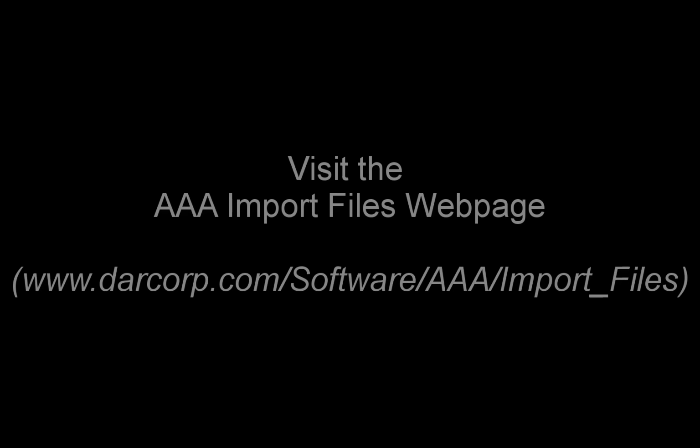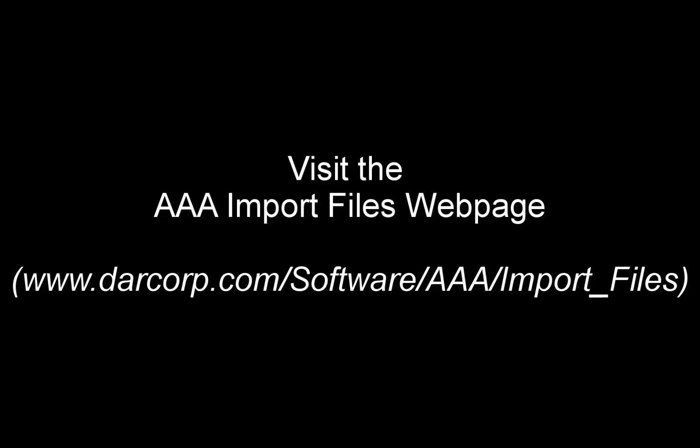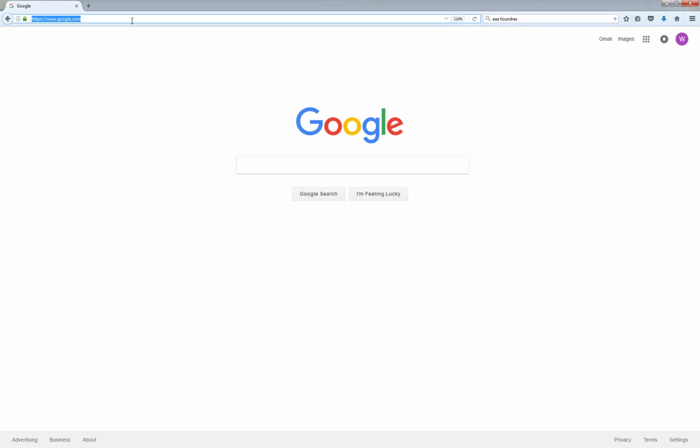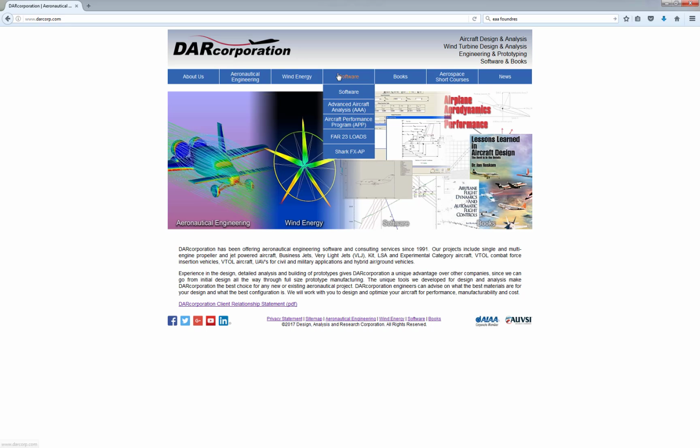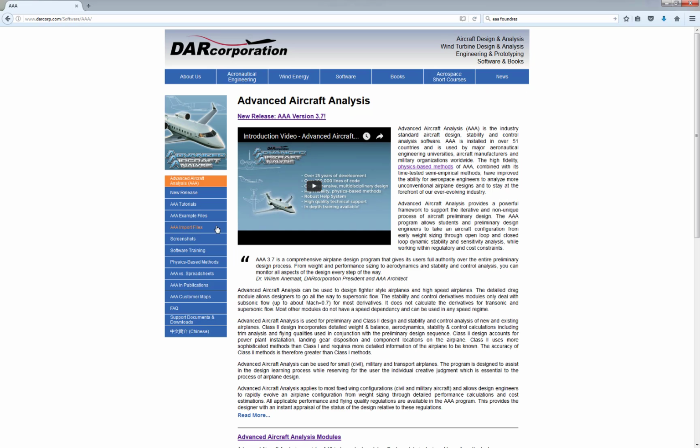Step 1 will be to download a AAA geometry import file from the DAR Corporation website. We will browse to the AAA import files webpage. We'll type www.darcorp.com into the browser, go to Software, AAA, and on the left we'll see AAA import files.